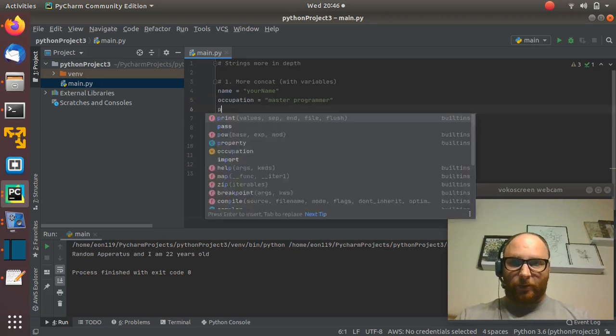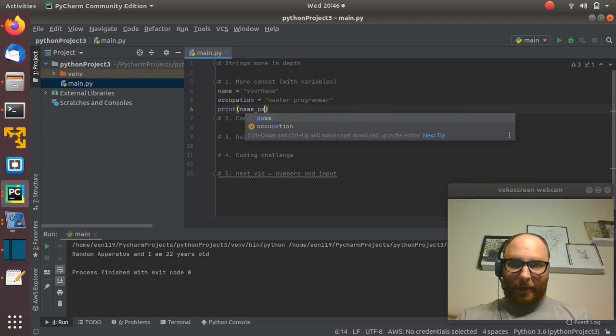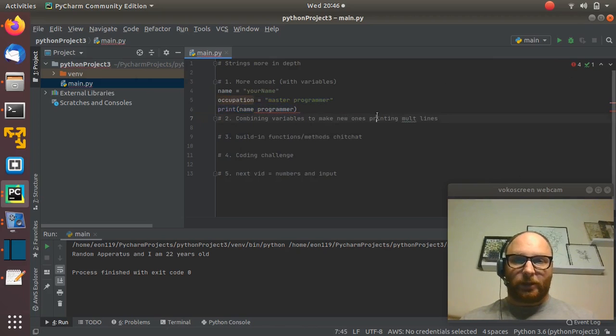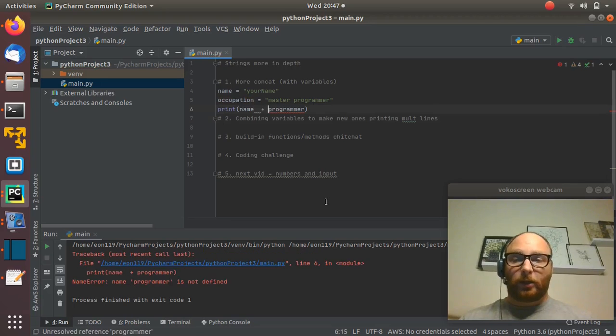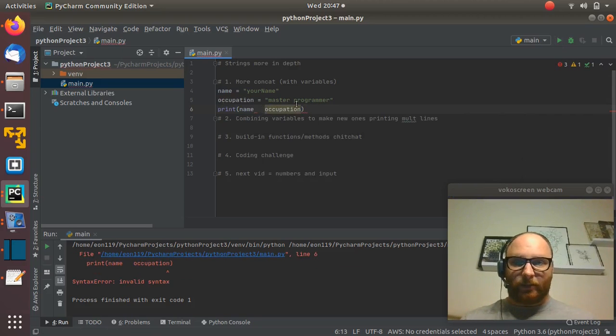So here's what happens if we print these out, right? Name and programmer. Will this do anything? Will this work? Let's see what happens. Invalid syntax. What happens if we do this? Oh, duh. Do you see what happened there? Let's try it without the plus. We should know that this is not going to work.